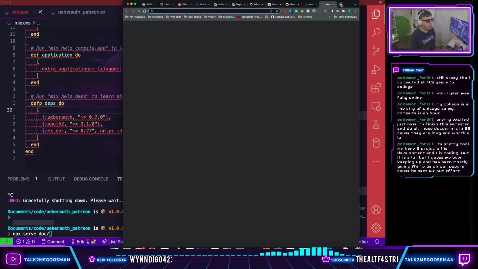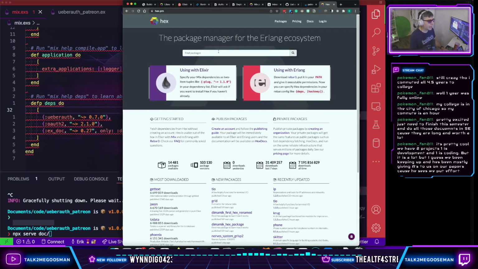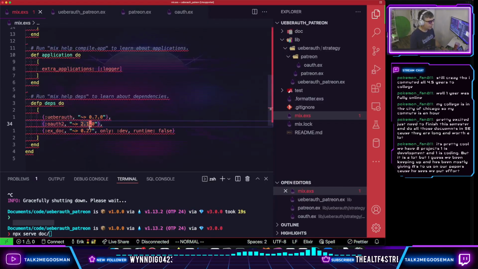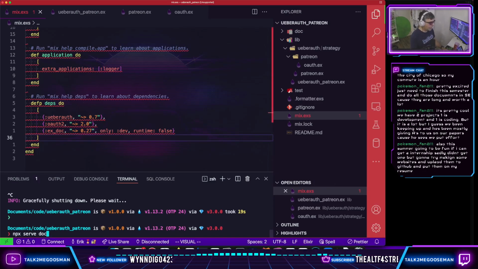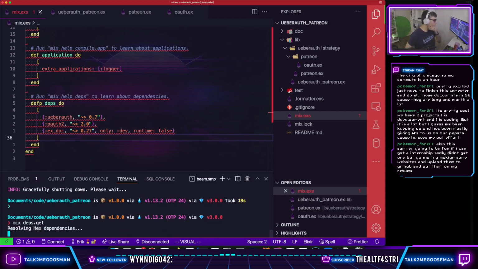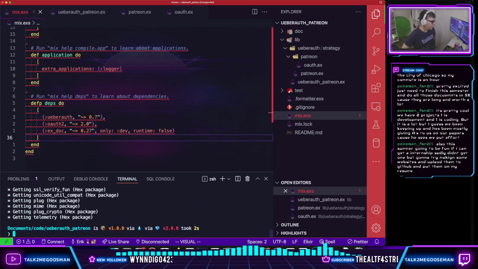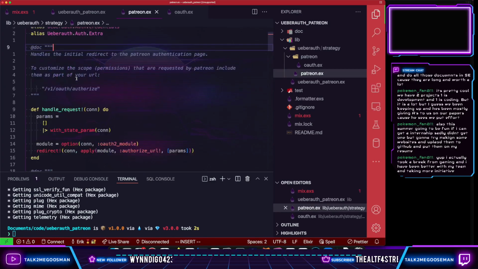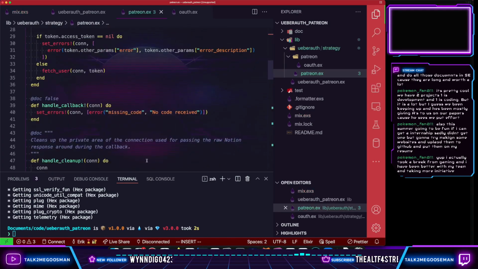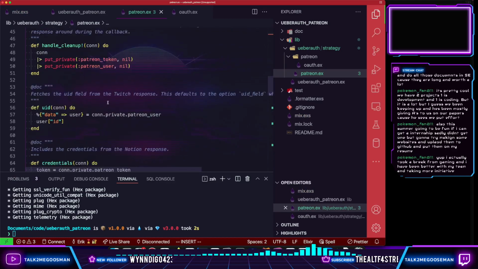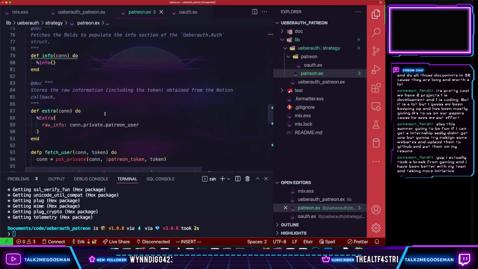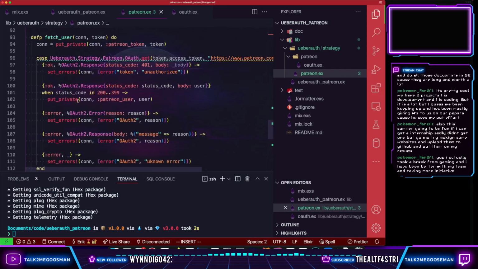Version 2.1.0. Let's actually make sure that that is the actual latest version of OAuth. It's actually 2.0. Now, accept get. So now that we have those dependencies and we copy and paste this, this is good. We'll worry about the documentation in just a little bit, but for now, we're just working on adding this in.